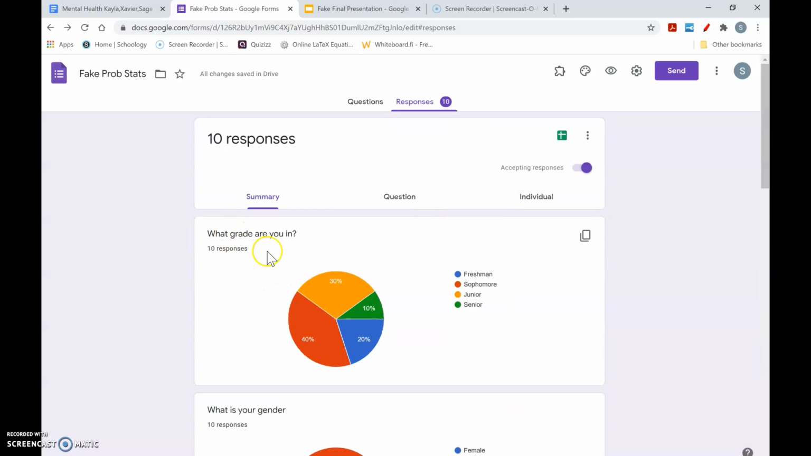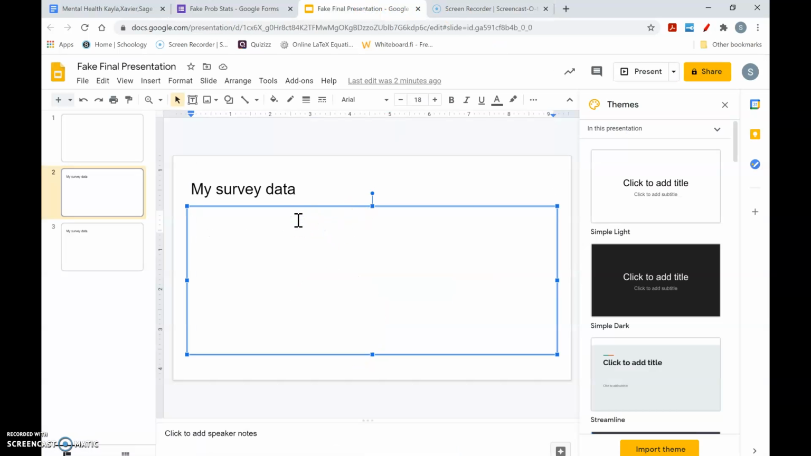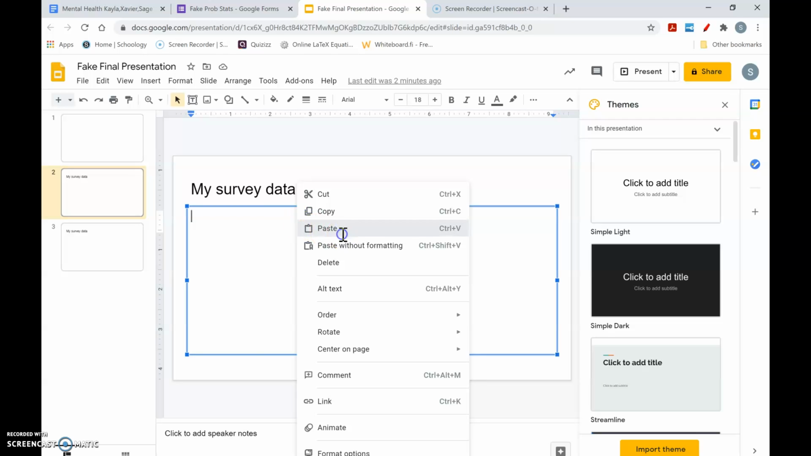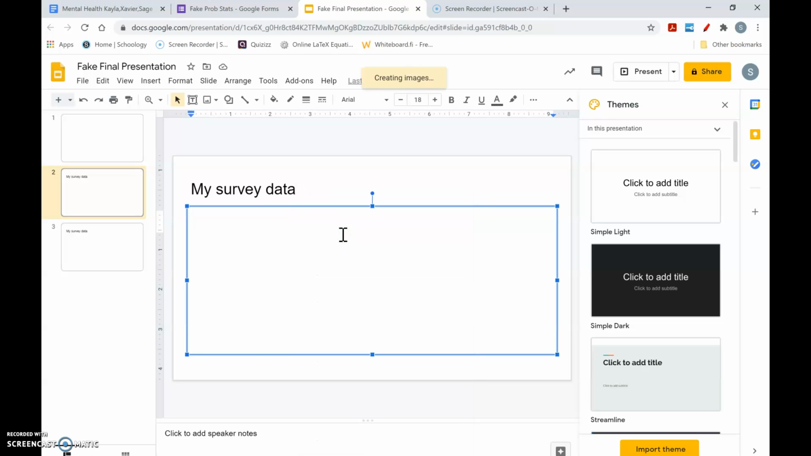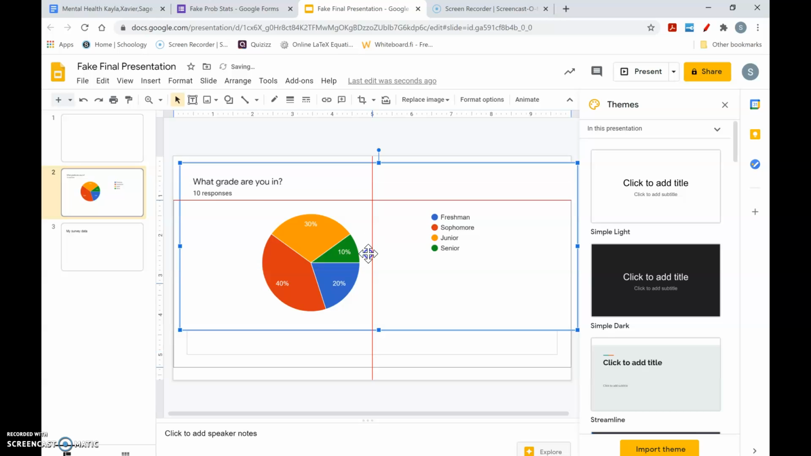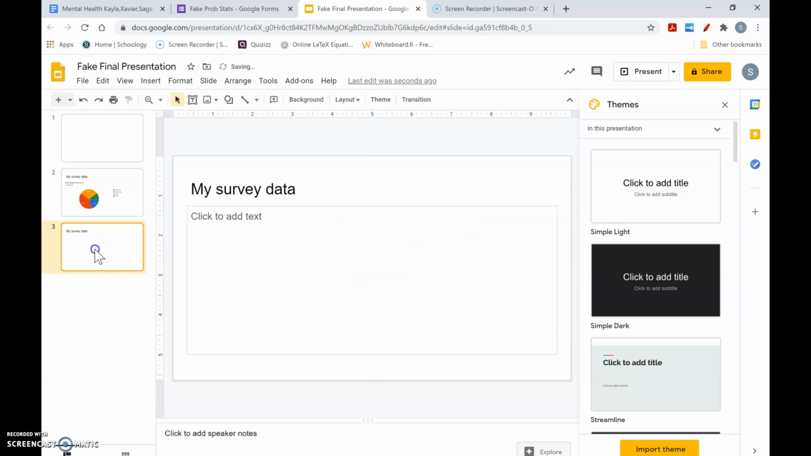So for example, what grade are you in? I got 10 responses. I made this nice little pie chart with a nice little key. And it's easy to get this into my presentation. If I just click this little copy chart button, it's just copied it into the clipboard. So I can go over to my presentation, just right click, click paste, and there it is. Okay, and you can resize it however you want.